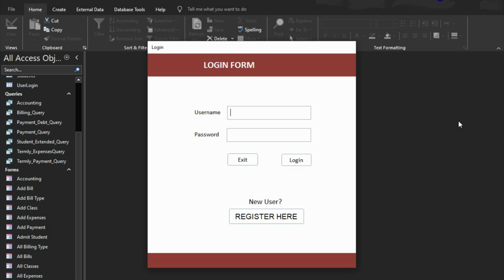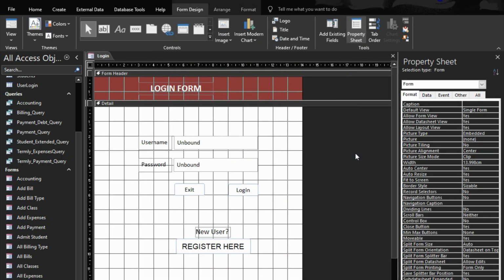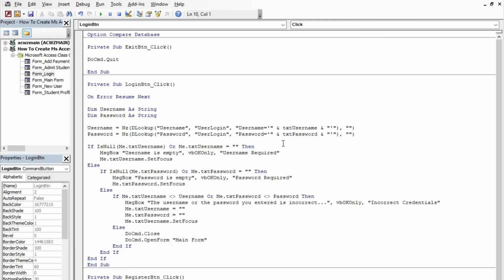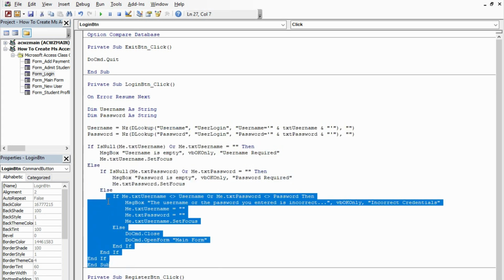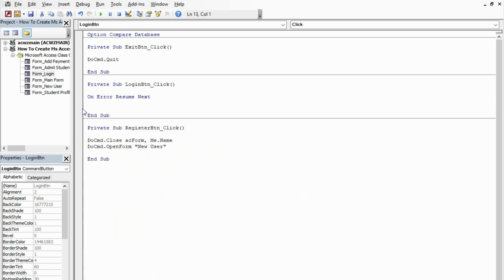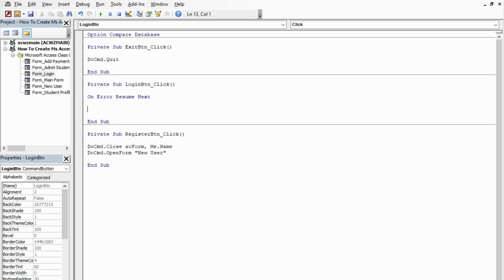So what we will do is we go to the design view, then we right click on the login, go to build event. Now this one, like this is the part 2 form we use, so we are going to clear everything here so that we start from scratch. You don't need them. We leave the error handler code.